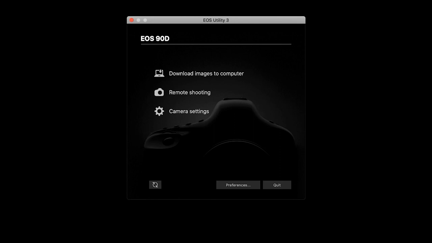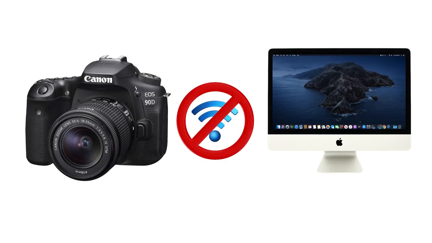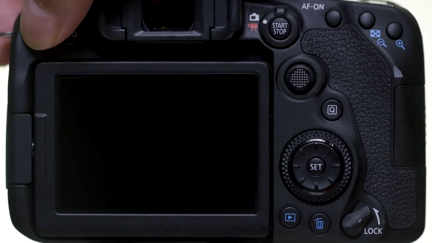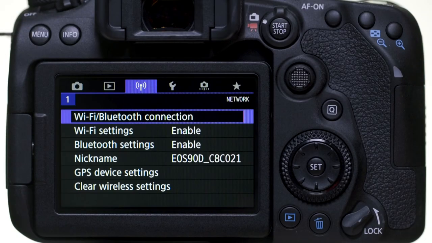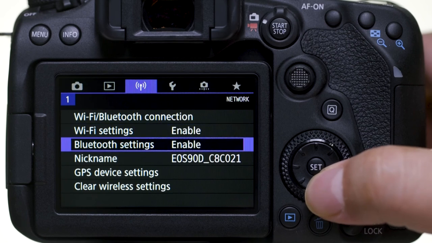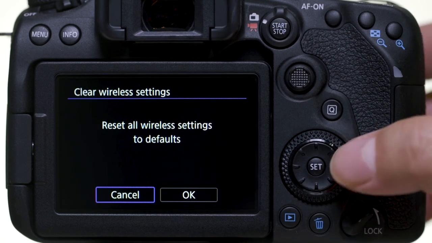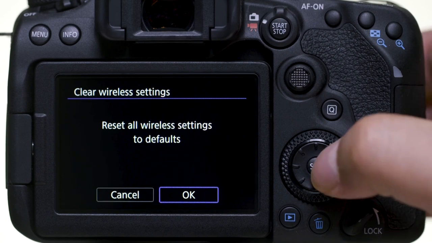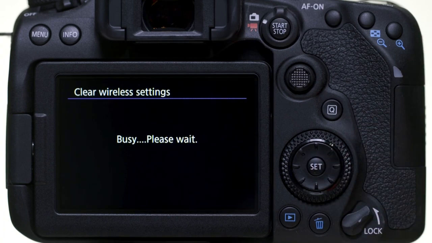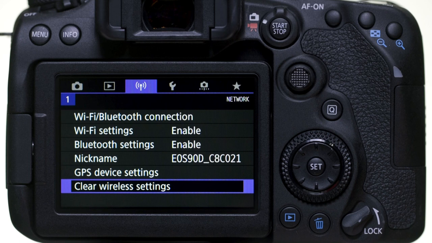If you lose Wi-Fi connection because of an updated operating system or a software update, performing a wireless settings reset may resolve the problem. Press the Menu button and go to the purple Wireless Settings menu. Select Clear Wireless Settings. Then select OK. Wireless communication will reset back to the default settings. Please follow the video again from the beginning to reconnect to your computer.